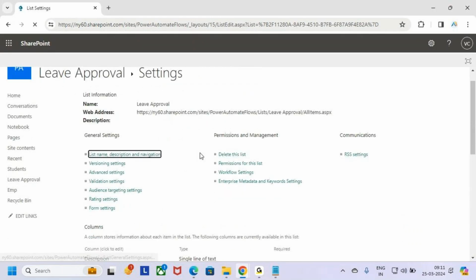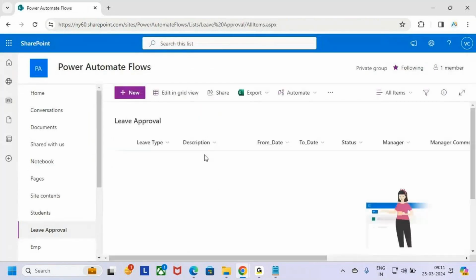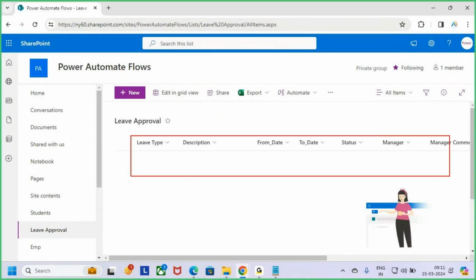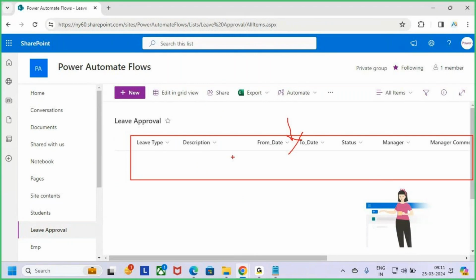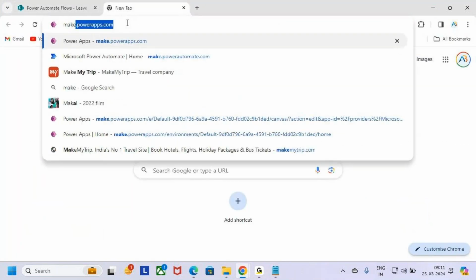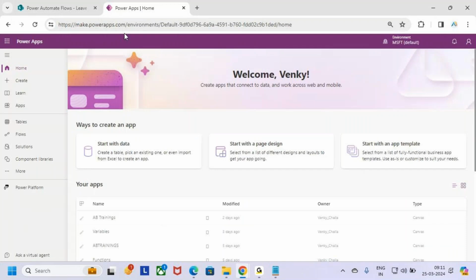I want to enter the data into this list from Power Apps. So in Power Apps, I want to create one simple app now. From Power Apps, I want to submit the data into this list. So this is the list I'm having. Let me open the Power Apps now. Now in Power Apps, I want to create a form, or one simple app guys, just to submit the leave request.